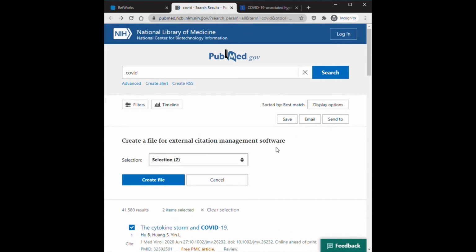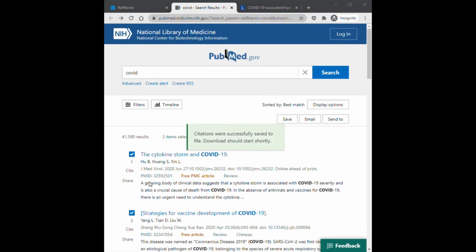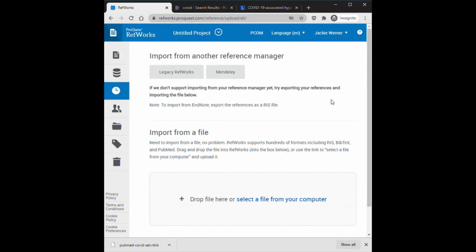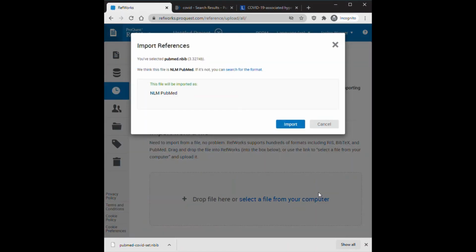We only want the results we checked off, but you can click Selection to save all results or all results on this page. Next, click Create File and save it somewhere you can find again. Now, return to the RefWorks tab. Under Import from a File, click on Select a file from your computer. Select the citation file, which will have the extension .nbib, and click Open. RefWorks recognizes this is an NLM PubMed format, so click Import.